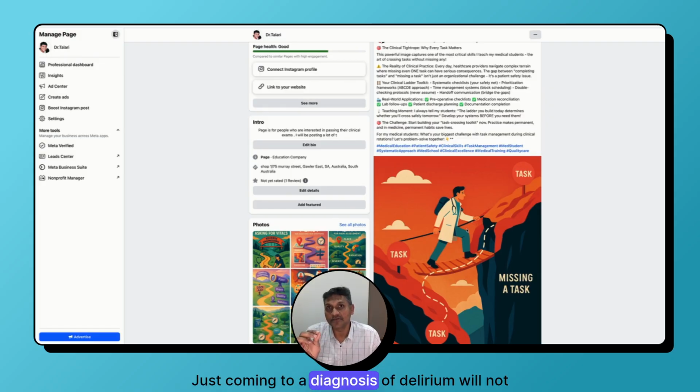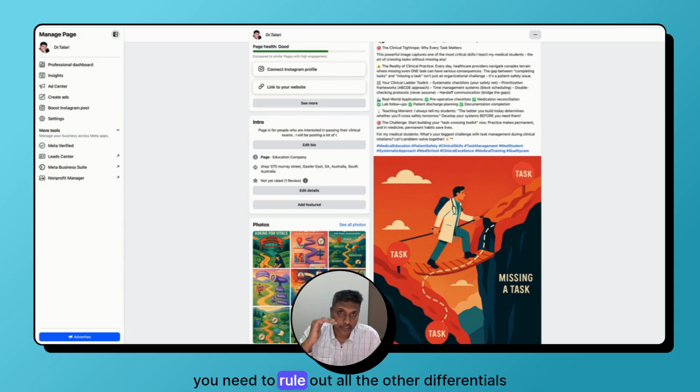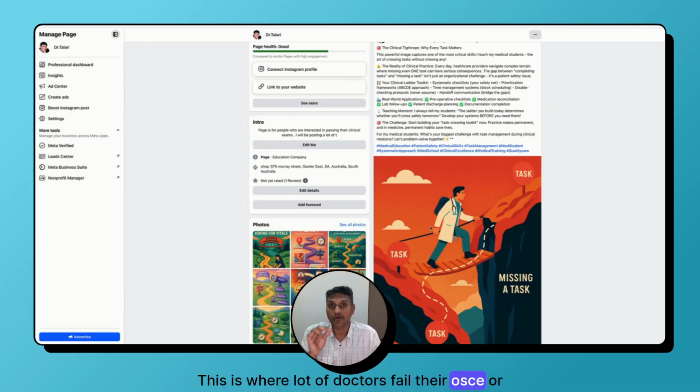Just coming to a diagnosis of delirium will not help you pass the case. You need to come to it in a proper way. You need to rule out all the other differentials. And you need to be a safe doctor and you need to manage the patient. This is where a lot of doctors fail their OSCE or clinical exams, and medical students fail as well because they don't focus on the tasks. And even if you miss one task, that will have some marks there. So ultimately you might fail the scenario by missing a task.